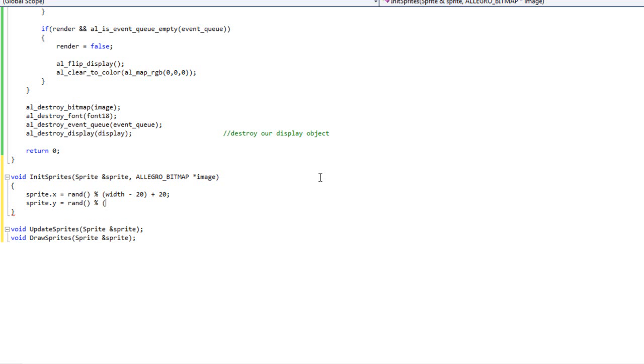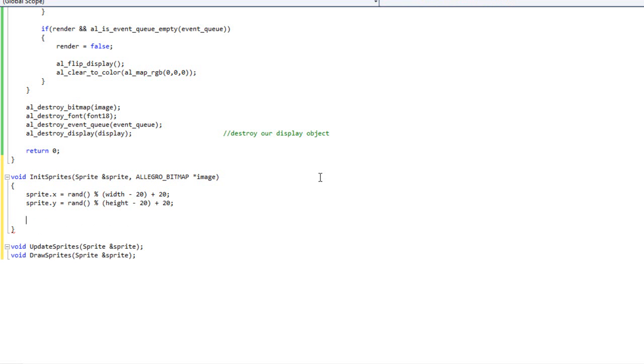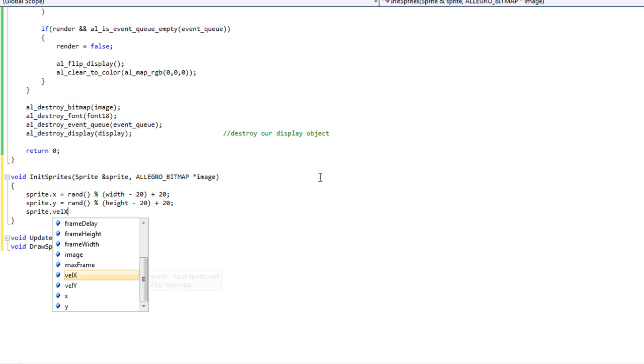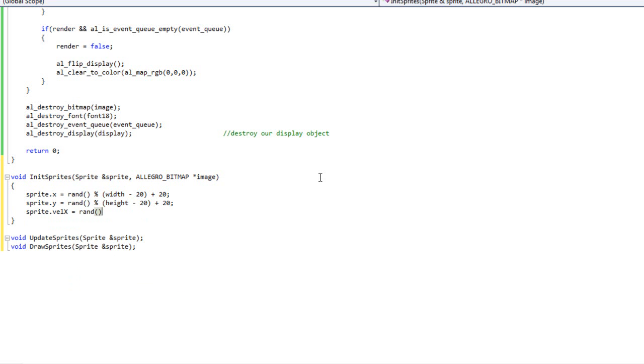I'm going to do height -20. This is why I made width and height global, by the way, just so I didn't have to pass it into this function. And then I'm going to do sprite.velocity x is going to equal rand. So my velocity is also going to be random, and it's going to be 7 plus 2.